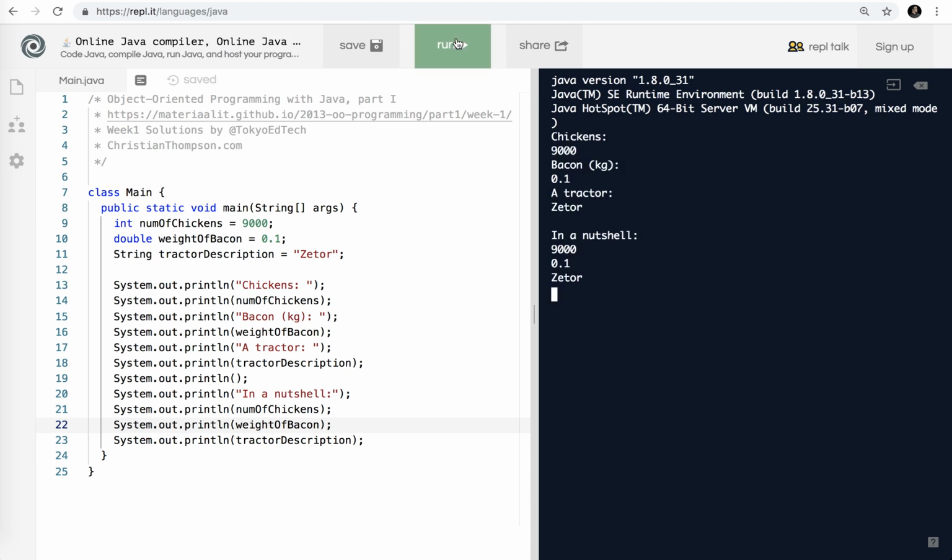And have a drink while we're at it. Okay, so you can see we've got chickens, 9,000, 0.1 kilograms of bacon, a tractor, Zetor, whatever that means, and then the same information in a nutshell.